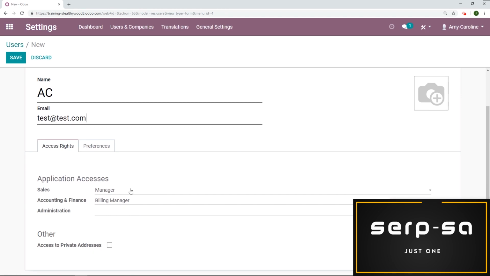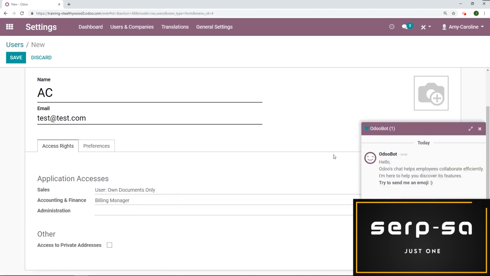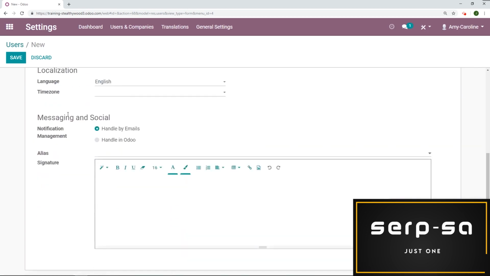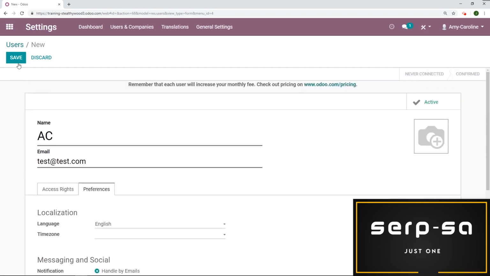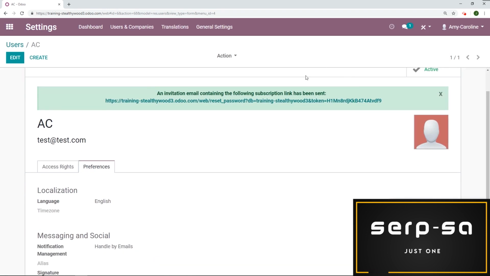Let's say that she does use the sales application, but she's not a manager. She can only manage her own documents. I can specify that right here. And here I have the Autobot welcoming me to my database. I'm going to close this for the moment. Then we can go to the preference tab as well, and we can change her language and time zone. We can also say how she would like her notifications handled, if she would like to receive emails or handle it inside of the Odoo database. So we have all of that right here. I'm going to save. Now, once I create the new user and I save, it sends an invitation email.